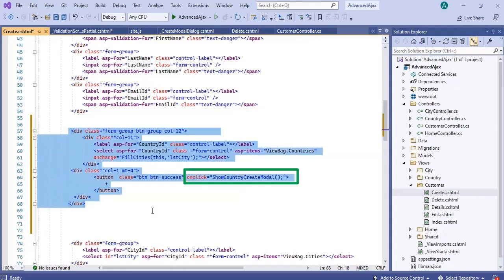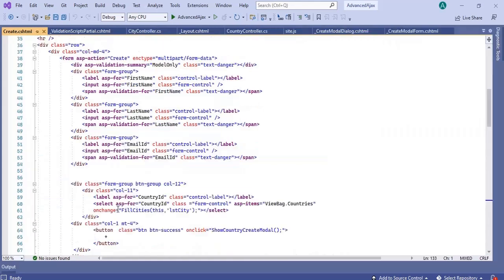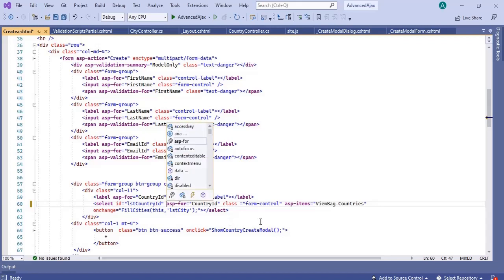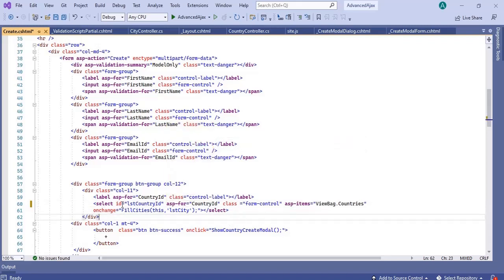Okay, let's write this AJAX JavaScript function. So go to the script section and write the function. Sorry, I forgot to tell you. Add the ID for the country select list. This is a very important step. And then let's go to the script section.